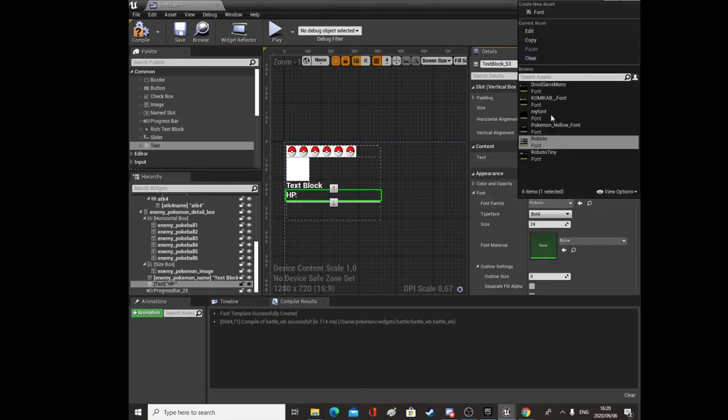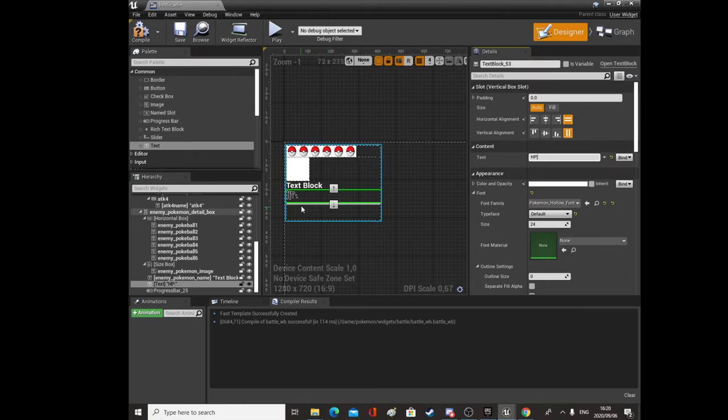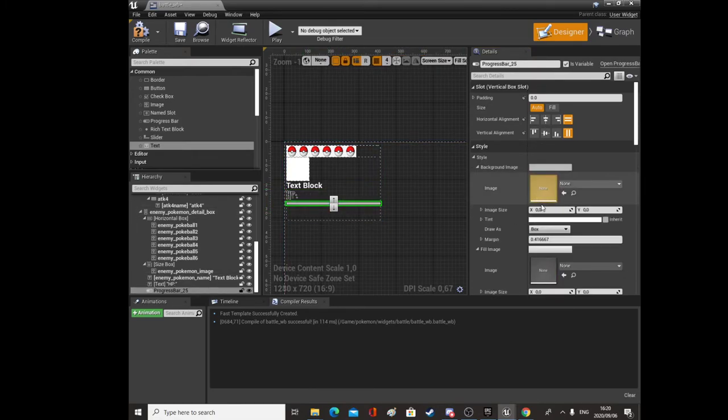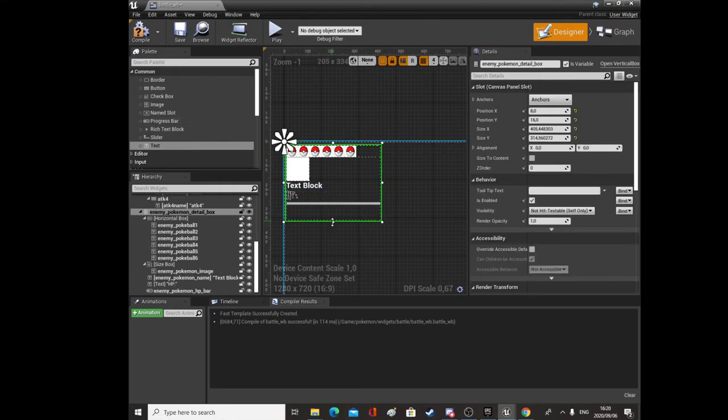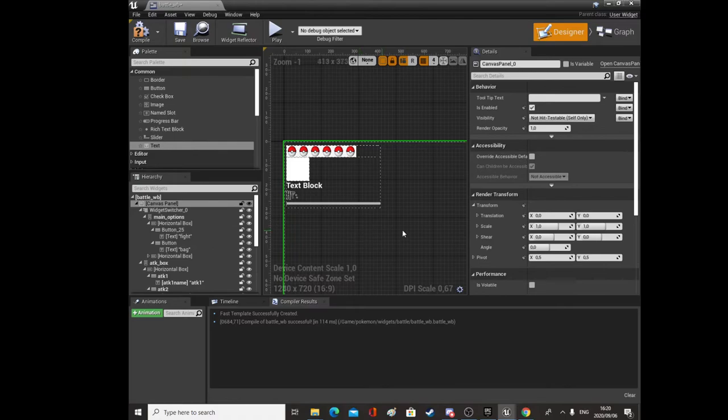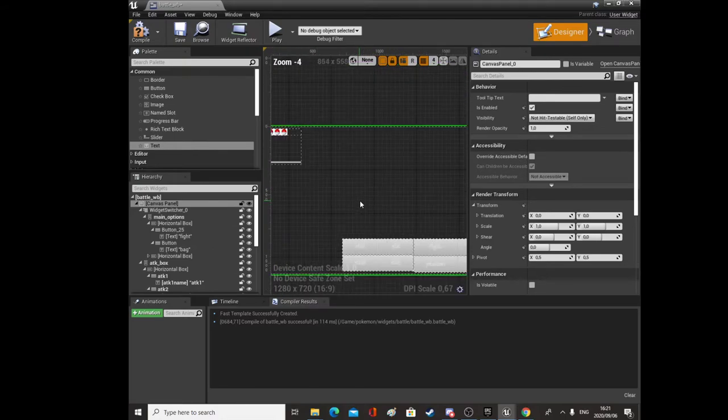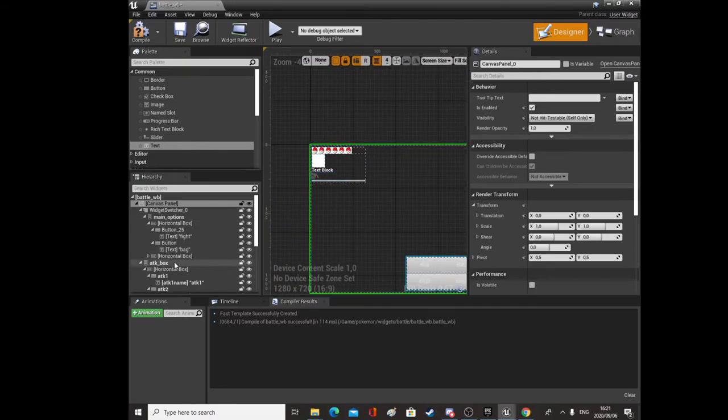We'll set it to the Pokemon text. And this HP bar we'll call enemy Pokemon HP bar. And then we're going to need, I think that's actually about it, so we'll just drag that up a bit. And then we're going to need one of these for us, so we'll just duplicate this whole thing and name it as R1.